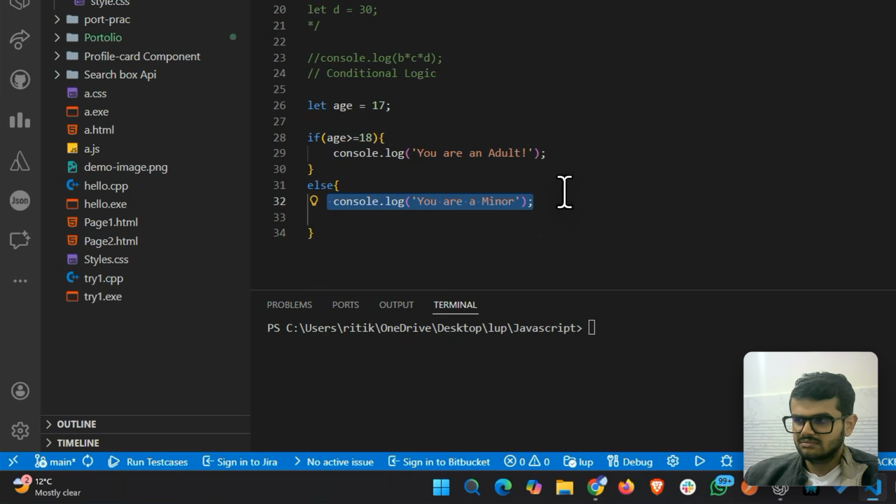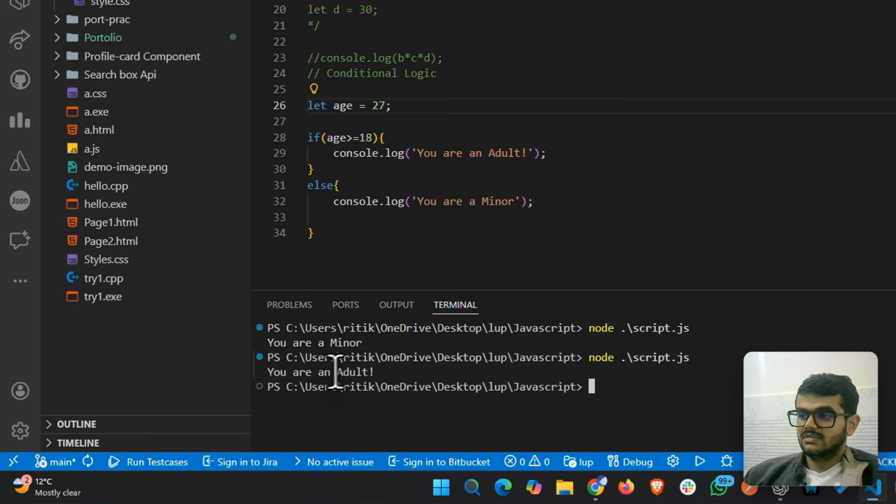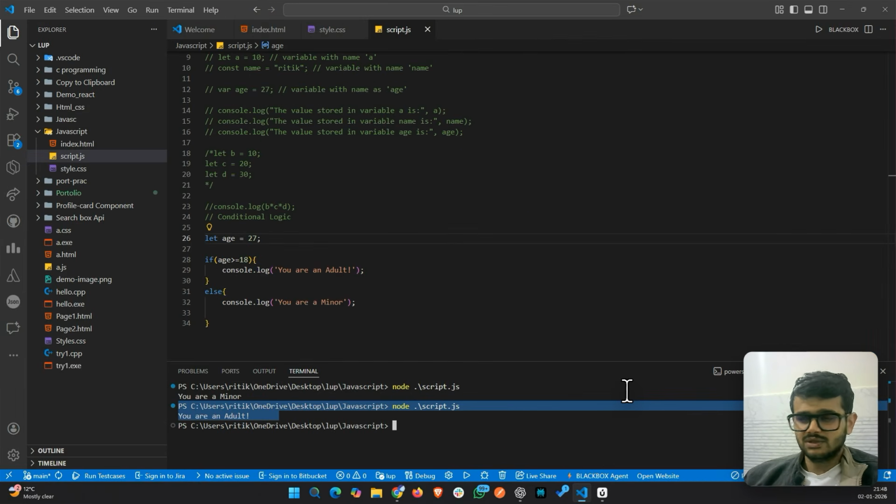As simple as that. Now see, if I run this code, first of all I say node script, it says you are a minor. Why? Because my age is 17. But what if I make my age 27? Now if I run the same code, see, I get you are an adult. Right? This is how it works.